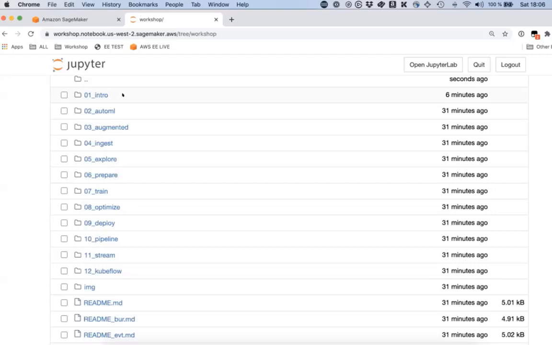So we're going to walk you through an end-to-end workflow, an end-to-end development lifecycle of a machine learning model. And for this workshop, we're using an NLP use case. So we're doing natural language processing. And we're doing this with the Amazon Customer Reviews dataset.